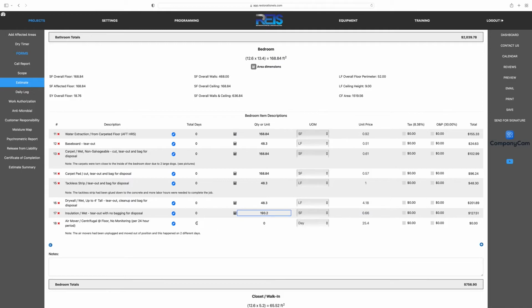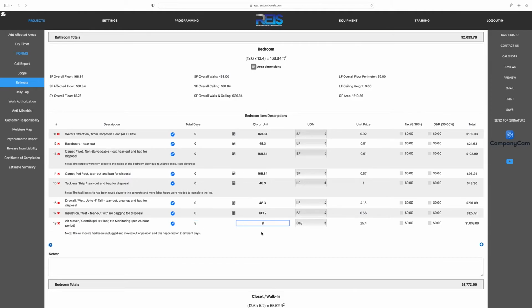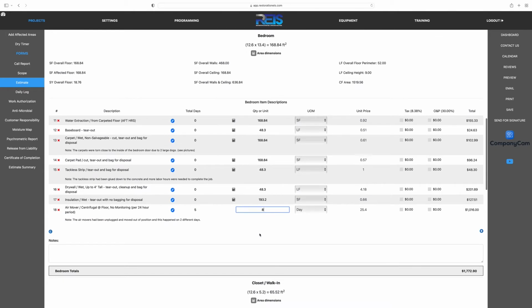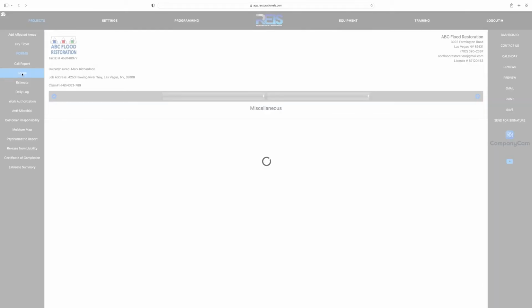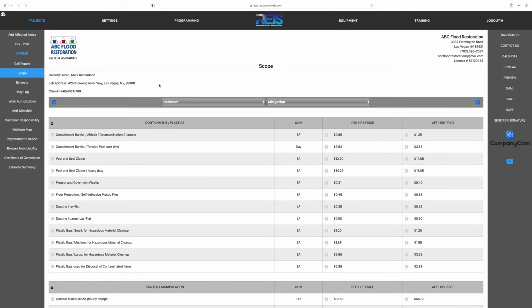Total days for the air mover is 5. And the quantity for air movers is 8. And my line items are already done. The note for the line items for the air mover is already done. Okay, so now I want to go to my scope for the bedroom area. The reason is I want to add a line item for a dehumidifier, extra large.